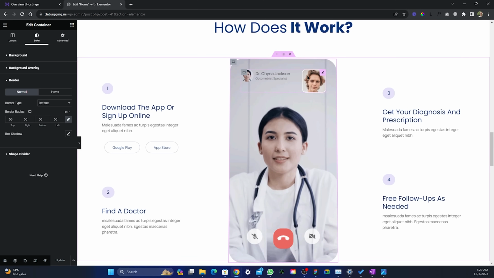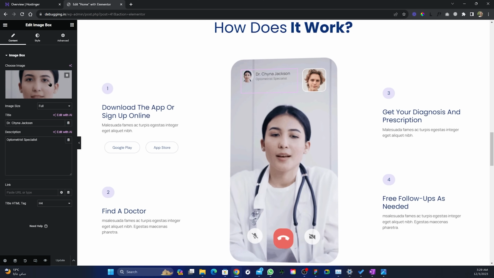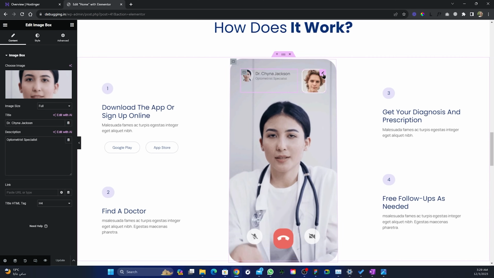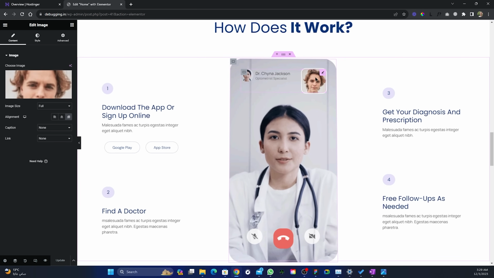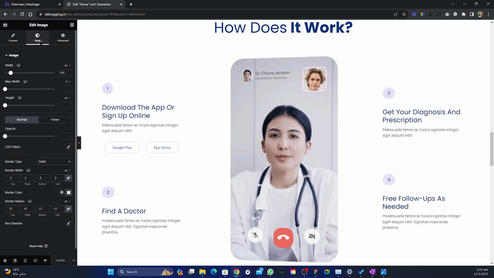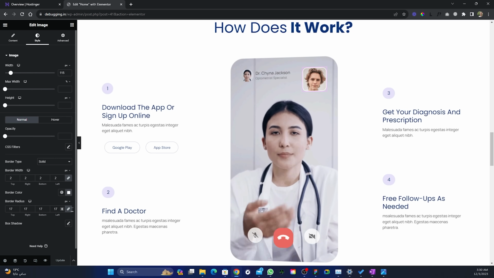And here we have two elements. This is an image box. You can have an image, title, and description. And on the right, we have just an image with border radius also. If we go to style, we can see the border radius is 17.